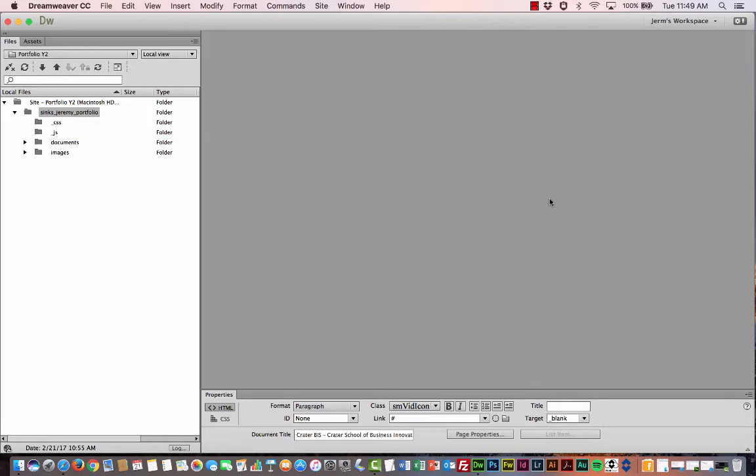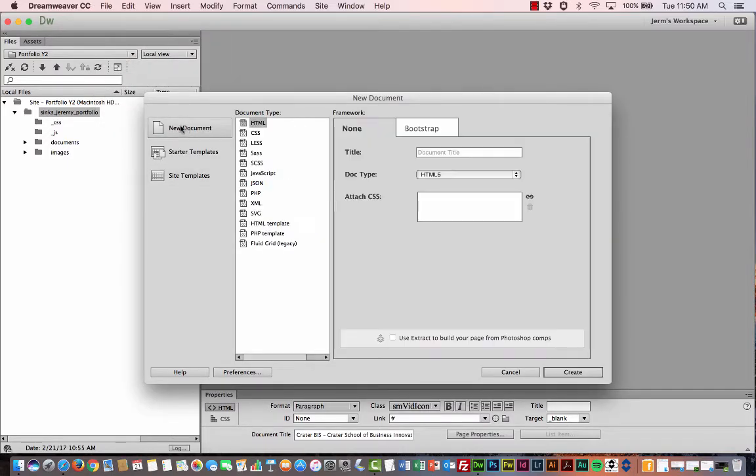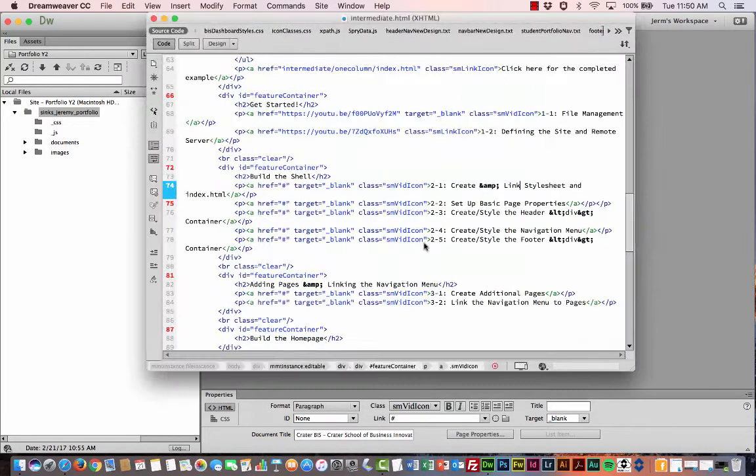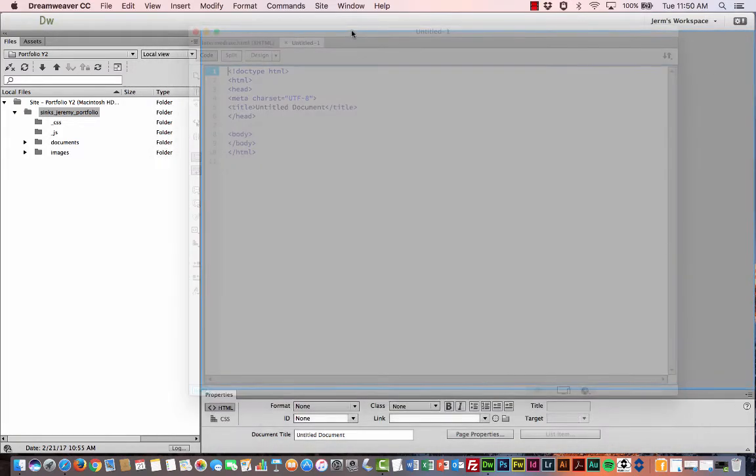So the first thing I'm going to do, make sure you have Dreamweaver open, I forgot to mention that, is go up to File, New, and select from a new document. We're going to go ahead and create the HTML page first. So I'm going to select HTML, and we're going to be using HTML5 here, so everything here is good as where I need it to be. And so I'm going to hit create and just ignore some of those items there.